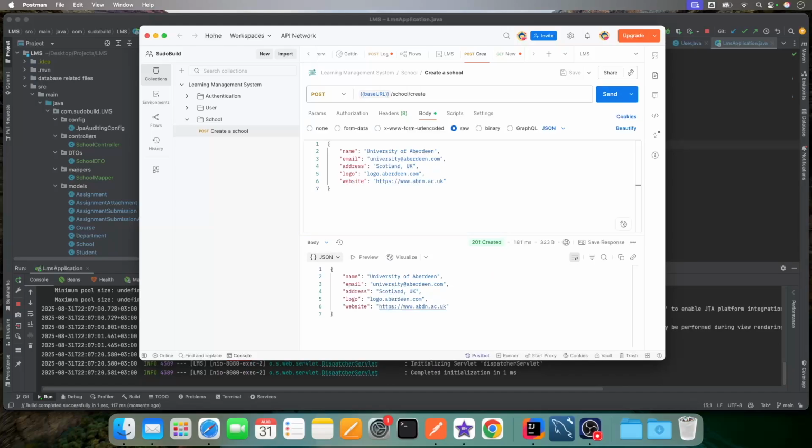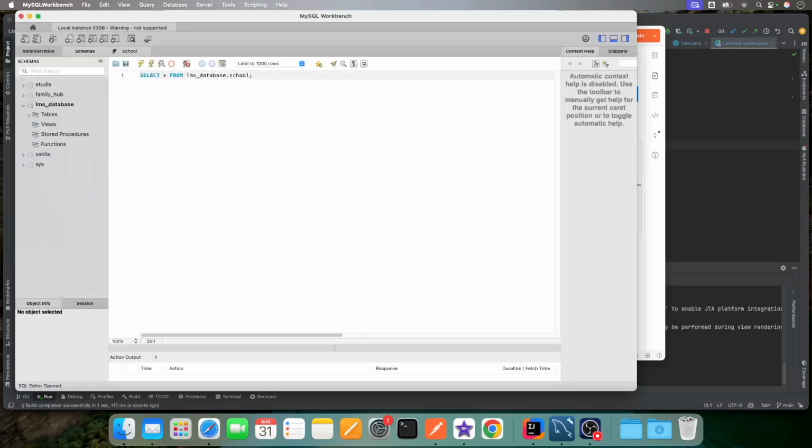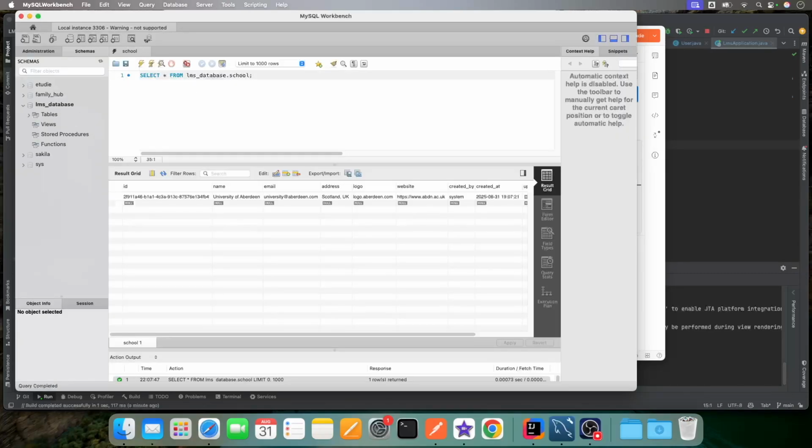Our school was successfully saved on our database. Let's see if it was really saved on the database. Yes, it was saved successfully. As you can see, the created by and created at fields are also filled as expected.